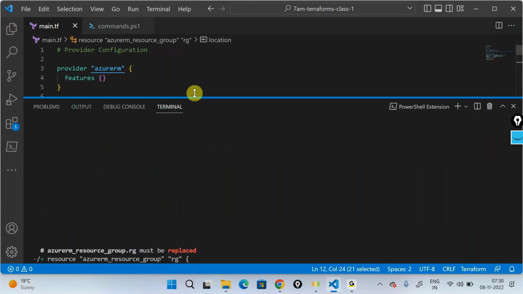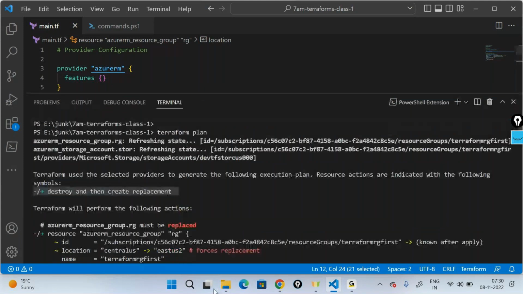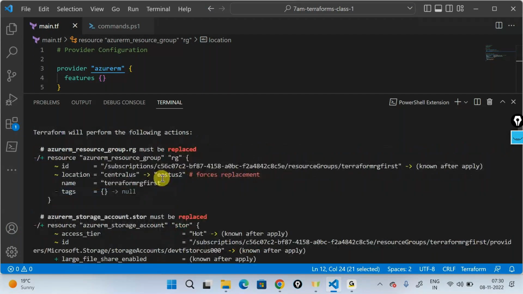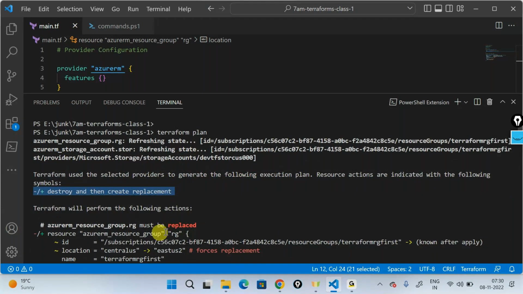Whatever you declare in the main file, Terraform is going to make sure to get your state file to the same state as your desired main file out here. And while doing that, it will also try changing the state of the resources. So for example, here it's saying destroy and then create a replacement. It's telling us this resource group needs to be replaced, and the location is changing from Central US to East US 2. This is a forced replacement. So I have to first delete and then recreate the same resource group.